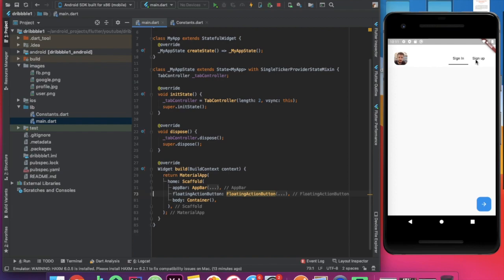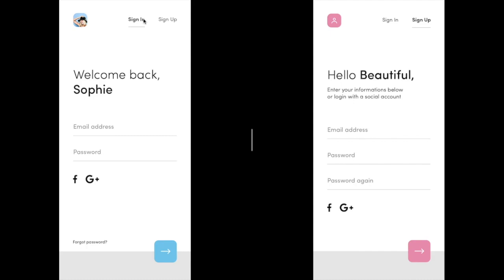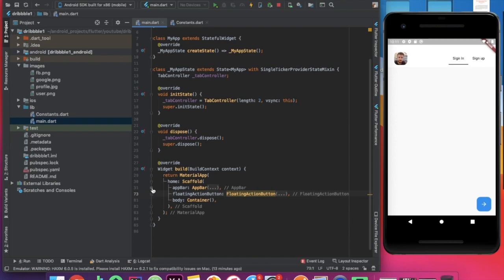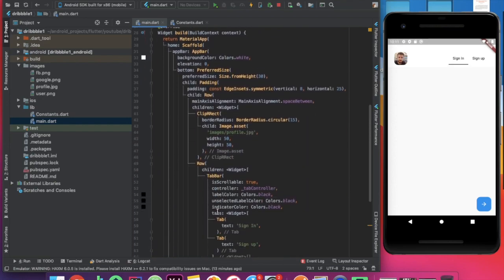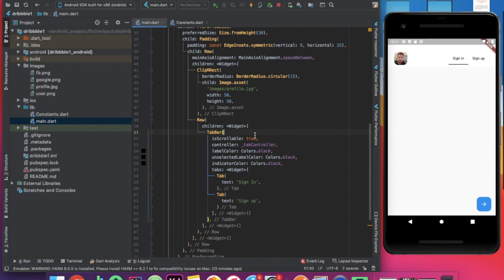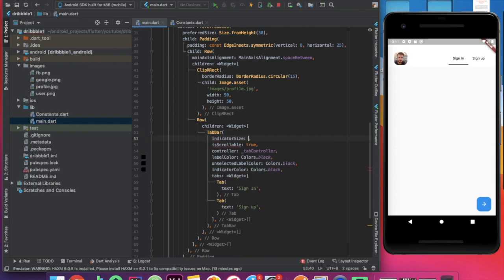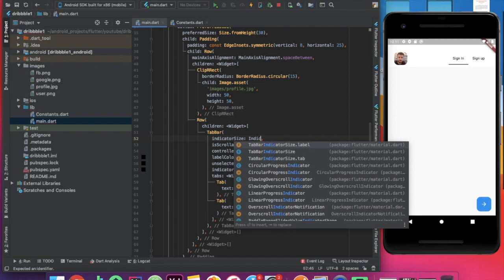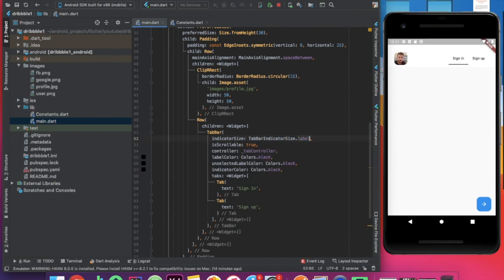So if you look at this, the sign in and sign up, the indicator under sign in actually covers a lot more area than what is in our UI, where it is just bounded to the label. We can achieve this effect by going into app bar. Under tab bar there is a property called indicator size, and it will take a value indicator size dot label. So if you look now, it is bounded to the label length. So that is more like how our UI is.